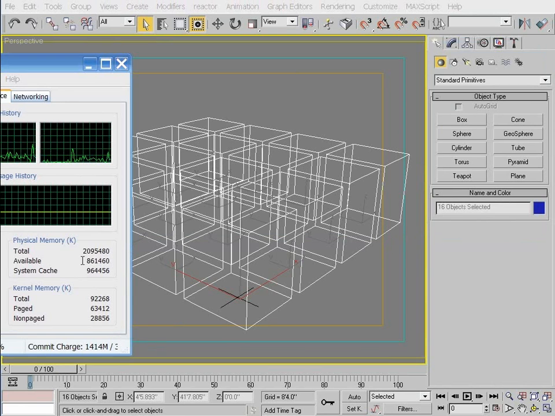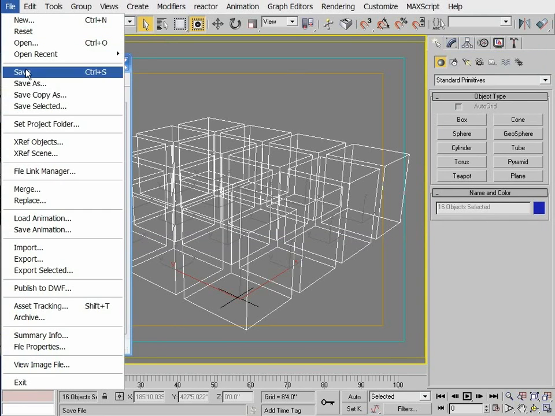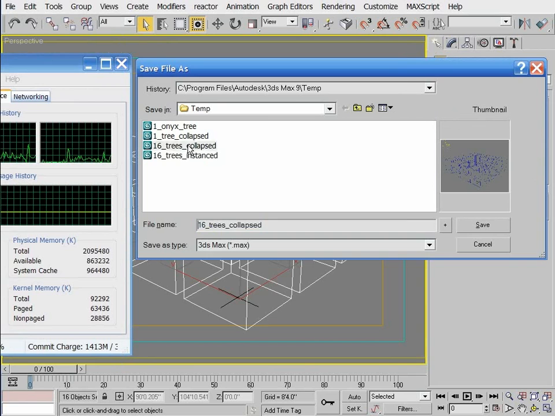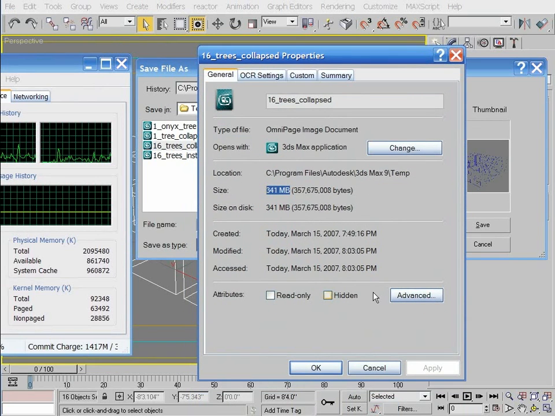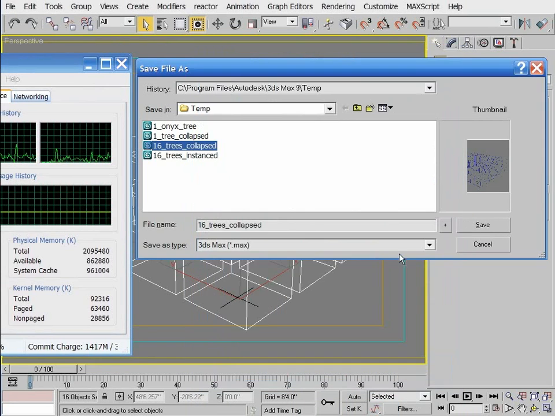And now the file is finished saving. So returning to the save folder, notice that the file size is now over 340 megabytes, which is the reason why it consumed so much RAM when the trees were collapsed, and also why it took so long to save.